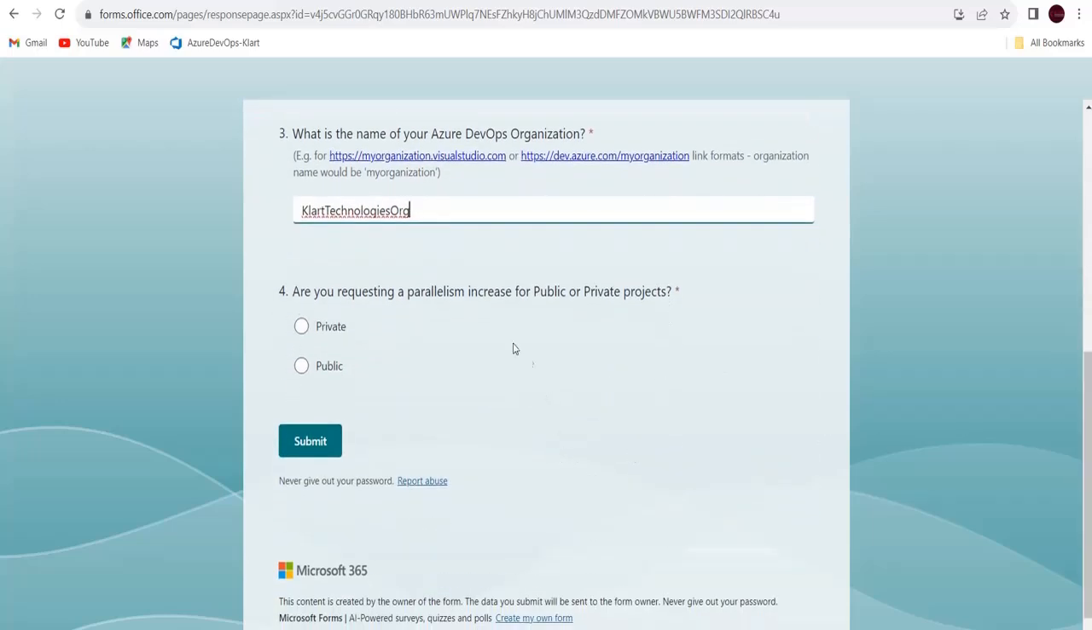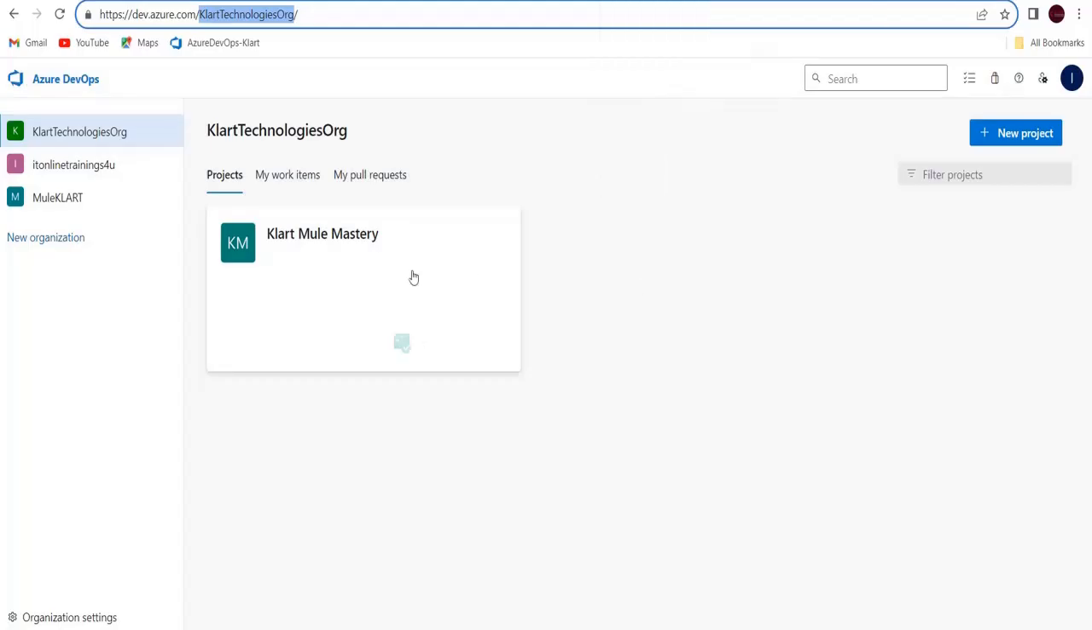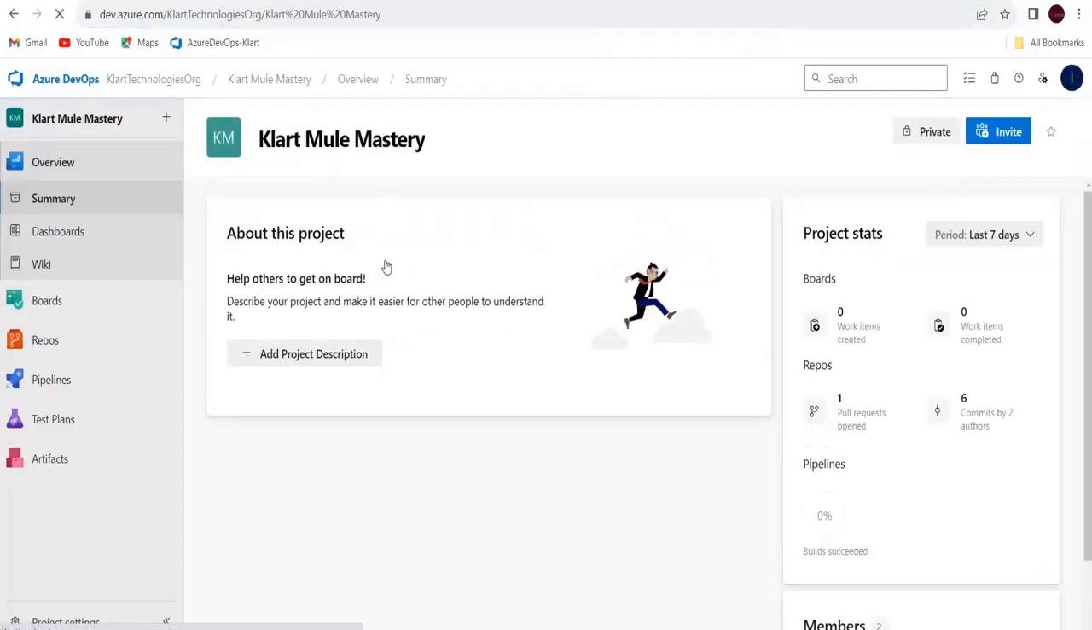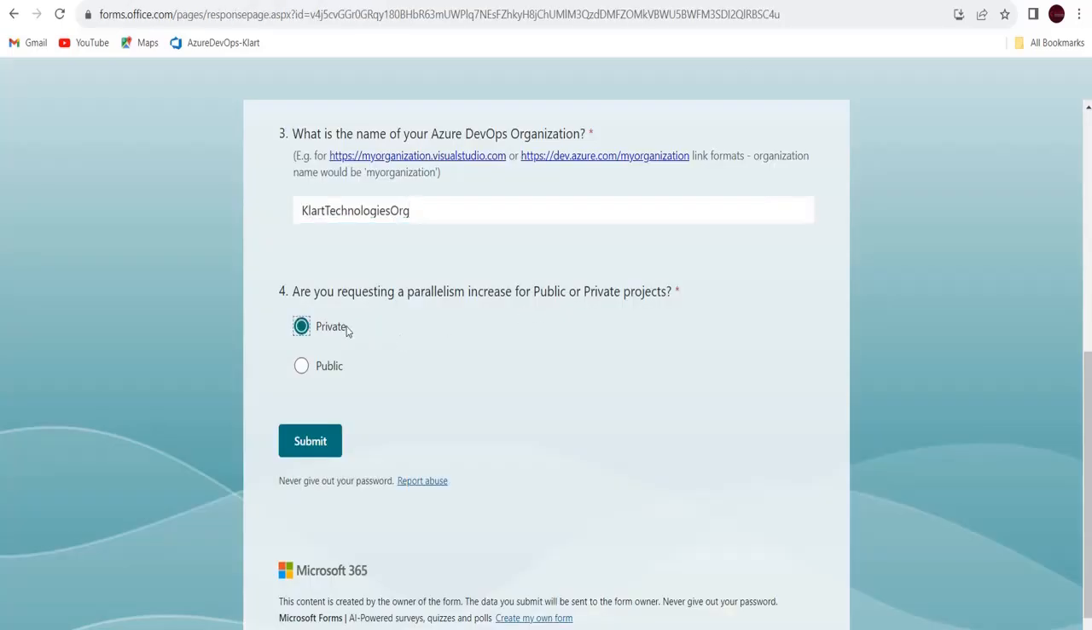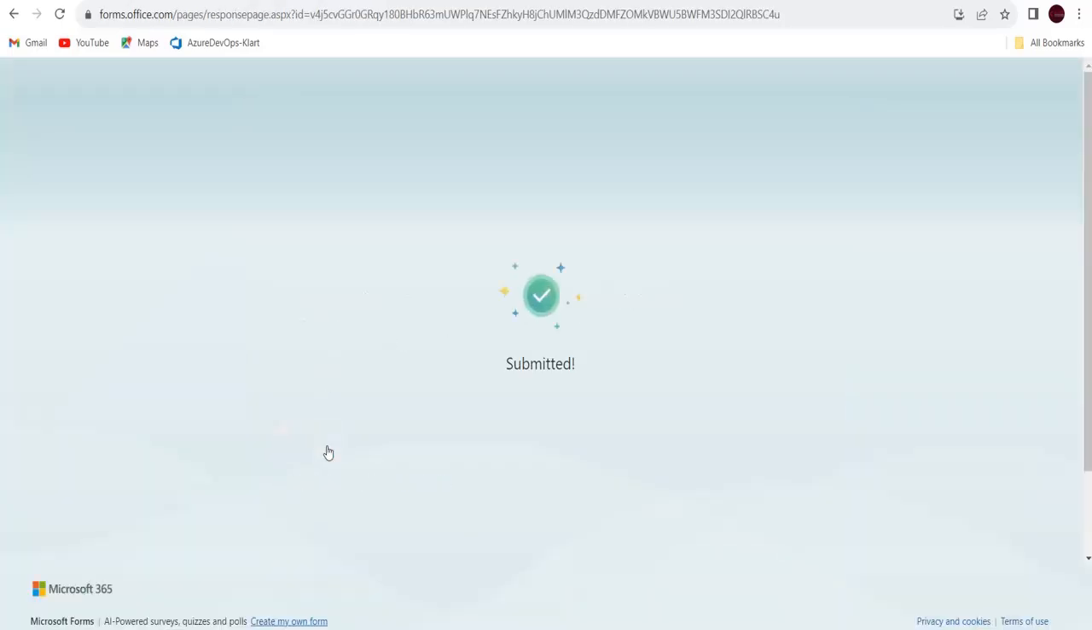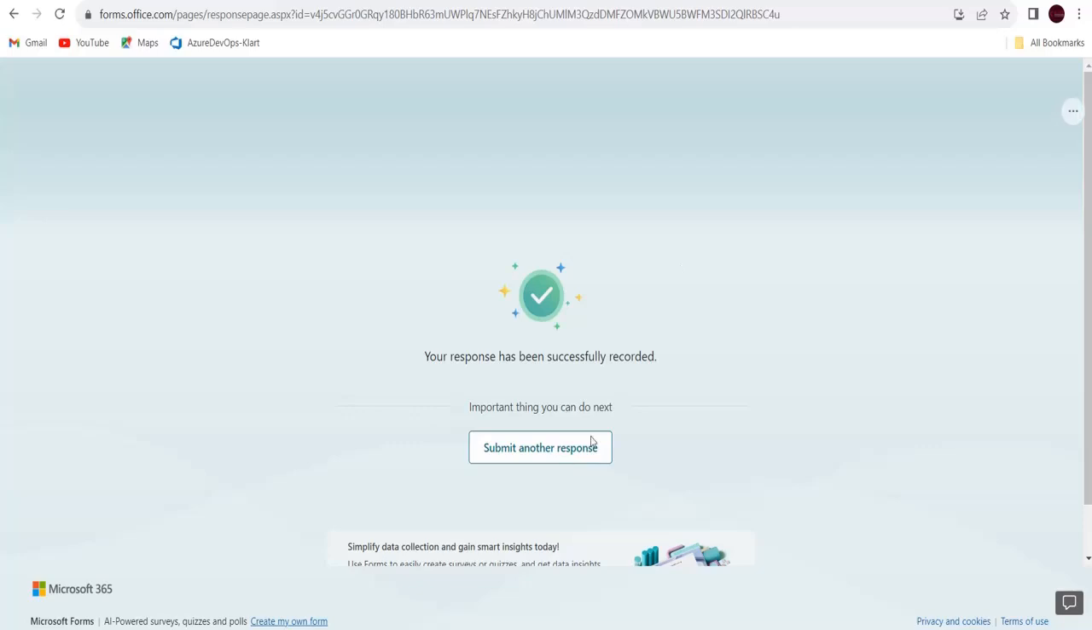Are you requesting a parallelism increase for public or private projects? This is a private repository, I guess. No other one can access. Yes, it is a private repository. So you can just select private and click submit. So it is submitted.